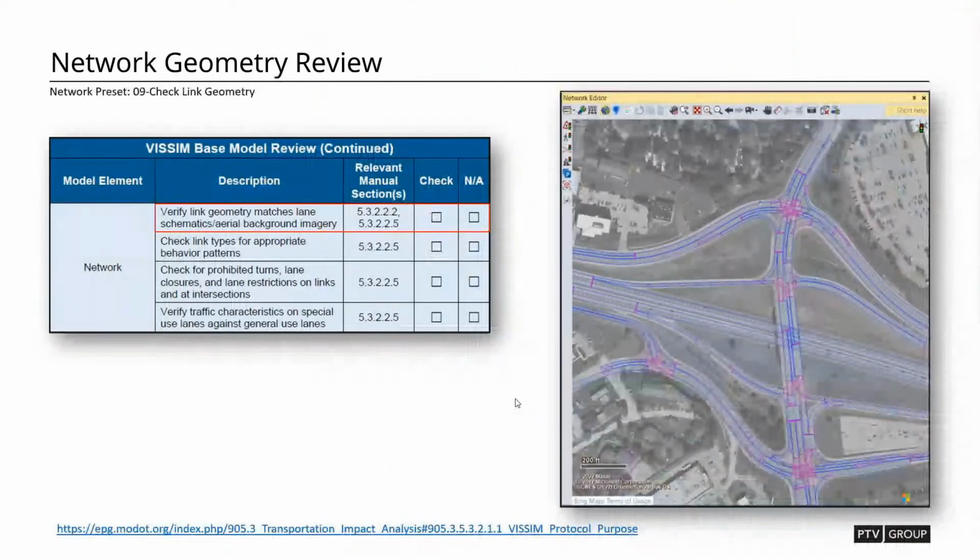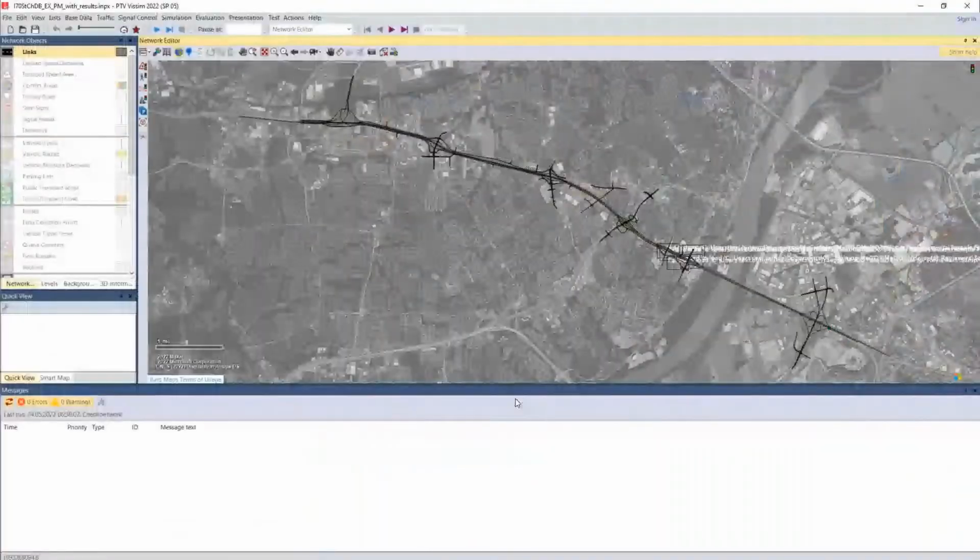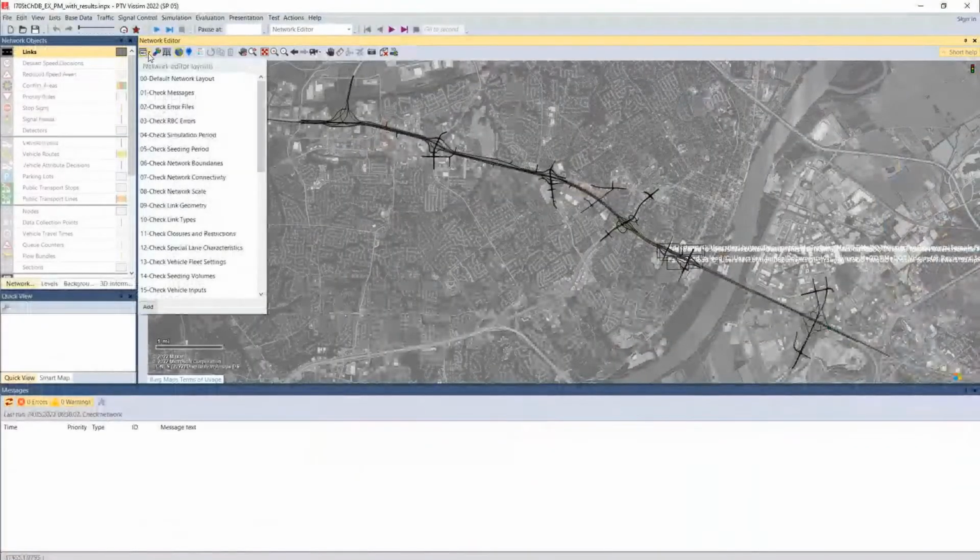So now we're going to jump in and give it a try within Vissim. So let me jump into my Vissim network. Where we left off on our checklist up in the corner was we checked our seating period. But now what we want to do is go to step 6 and check our network boundaries.